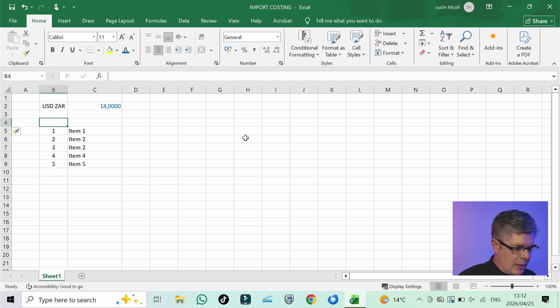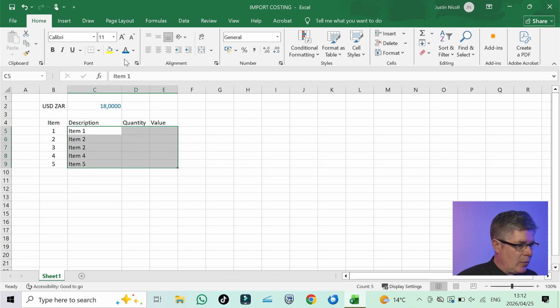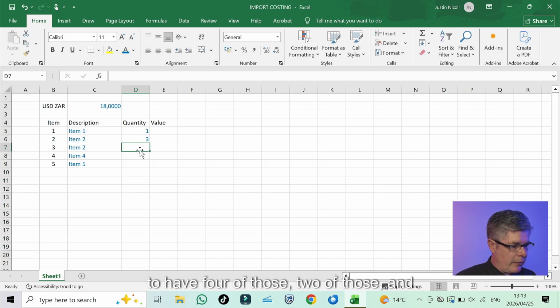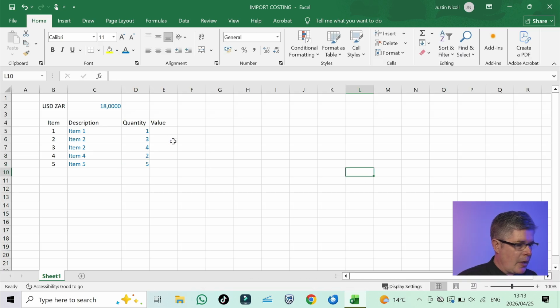So I'm going to say item, description, quantity, value, and all of this in blue. We're going to have 1 of those, we're going to have 3 of those, we're going to have 4 of those, 2 of those, and 5 of those. Our values.